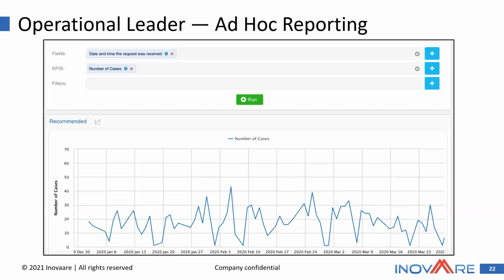Trends. Like I said before, trend lines are really helpful in seeing where your peaks and valleys are. So you're going to want to have this dashboard chart type available. Next one.